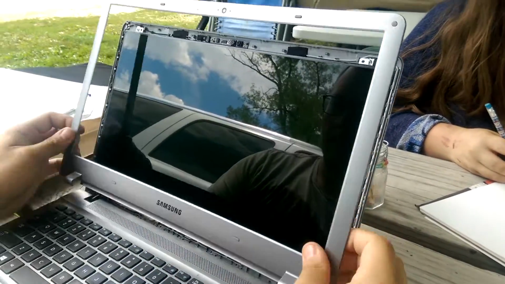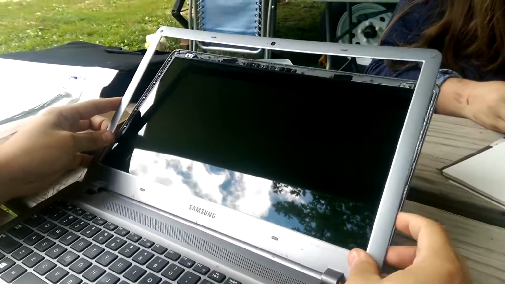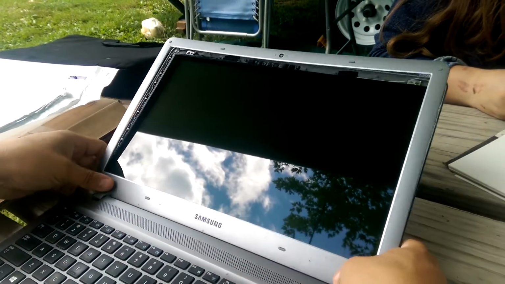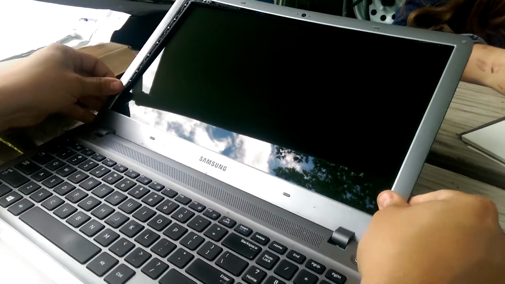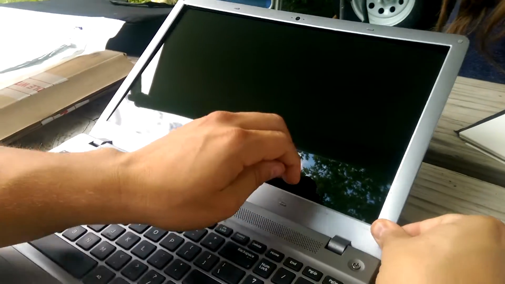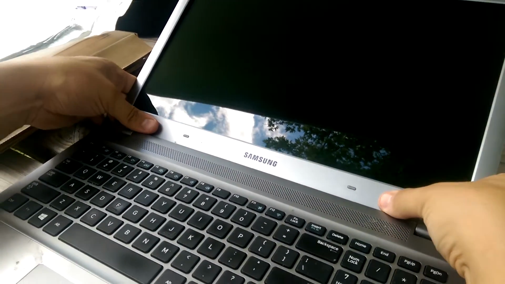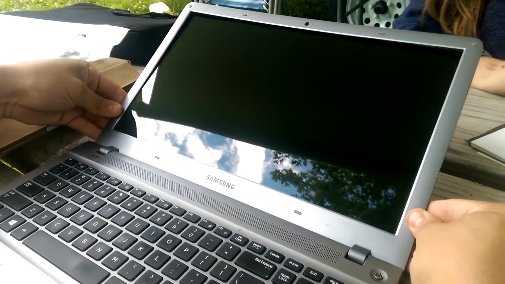What are we at for time? 8:48. So you're going to want to tilt this all the way back when you put this on, so that it fits in at the bottom there. Click the hinges in. Should just kind of push in, and then the hinges... You do have to push kind of hard down here to get it to snap all back in.